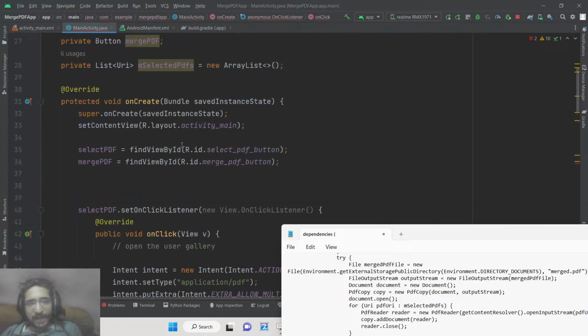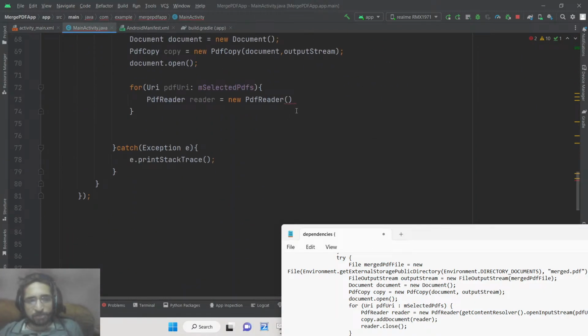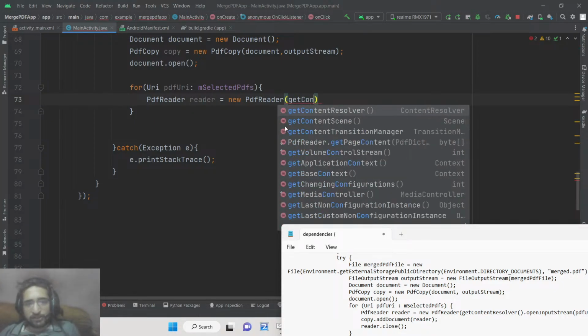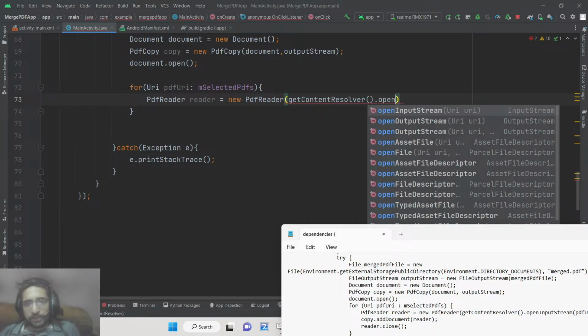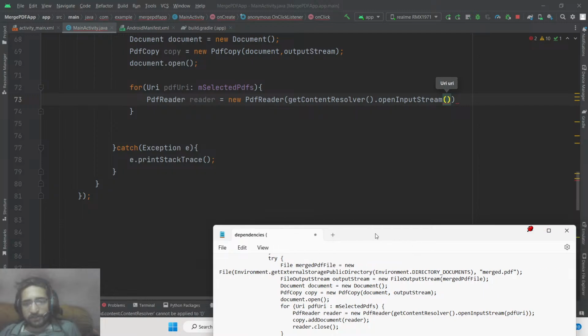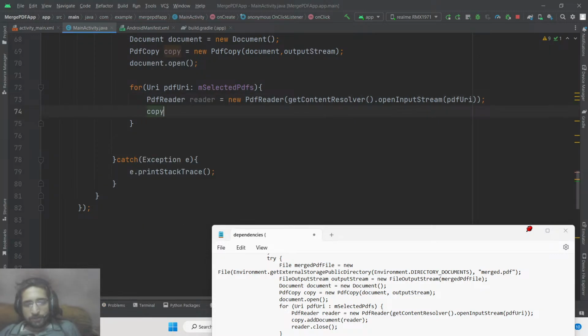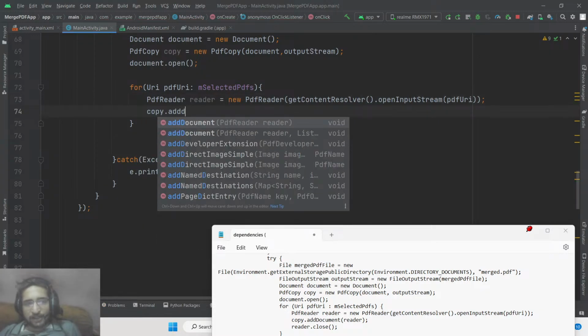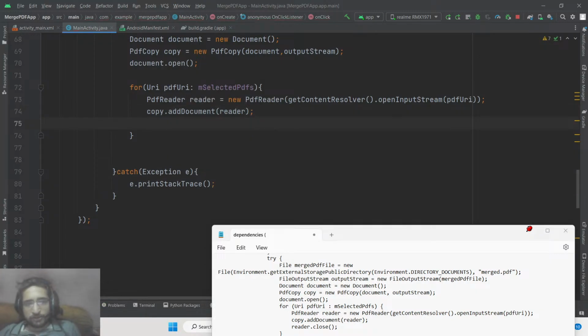Android Studio is automatically adding all these import statements, you will see that, guys, so I don't need to add them manually. Inside this PDF reader, we will say get content resolver, and it contains a method which is open input stream, and here we just need to pass the PDF URI. So PDF URI, that's all. Here we need to call copy.add document, and pass the reader object. That's all. And then we need to close the reader.